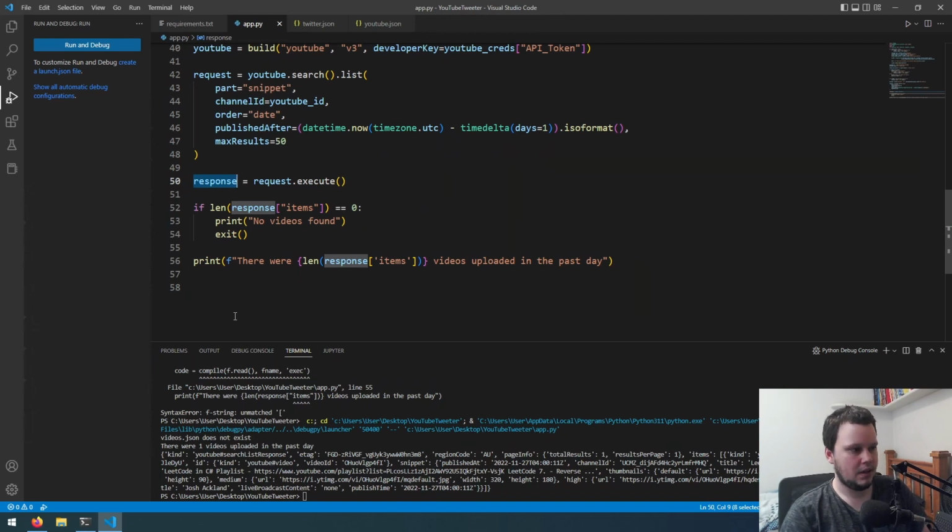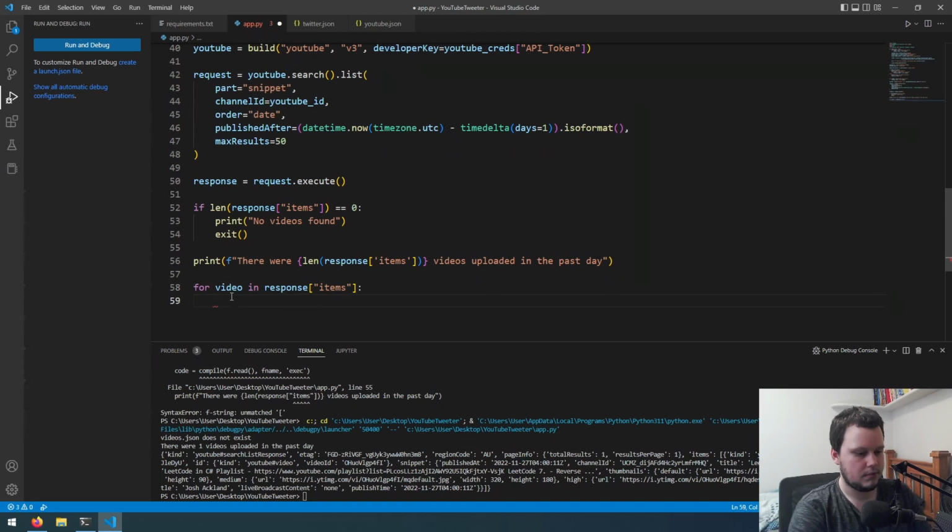So back onto doing this, the response is going to have in items all the videos that were uploaded in the past day. So we're going to go through them and see which ones need to be tweeted or not. So we'll start off with for video in response items. If video ID then kind does not equal youtube#video. So with this API request, it doesn't return just videos, it will also return things like playlists. And as we're only wanting videos, we want to make sure that the video type is of a video.